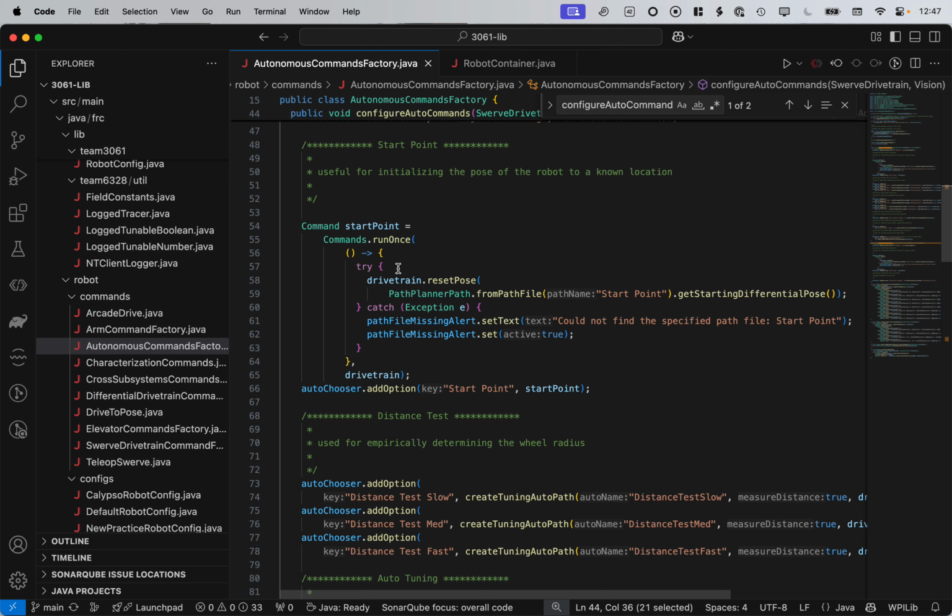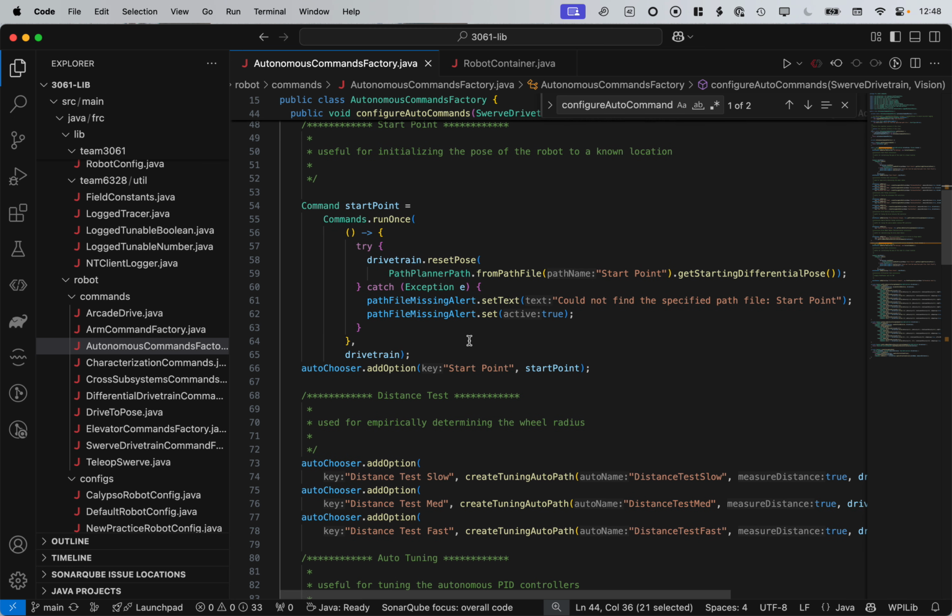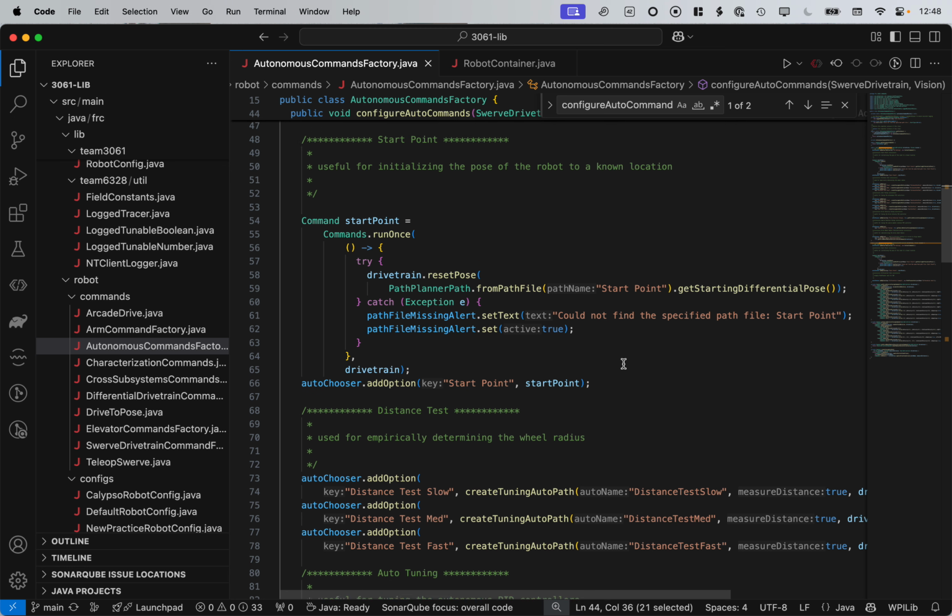These days, it's much more common for us to just set the robot on the field and reset the pose to the vision pose estimate. We'll look at vision more later, and I think we might have seen that command already anyway. But we still keep this around. I suppose maybe if there were no April tags on the field yet and we're doing other things, this would still be a useful auto to have.